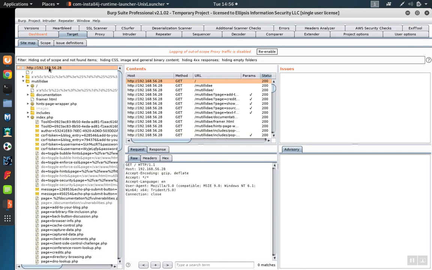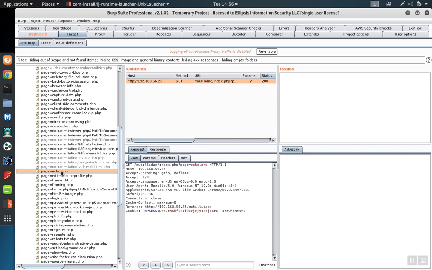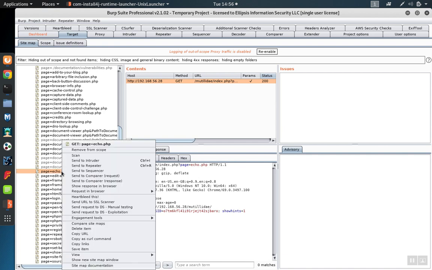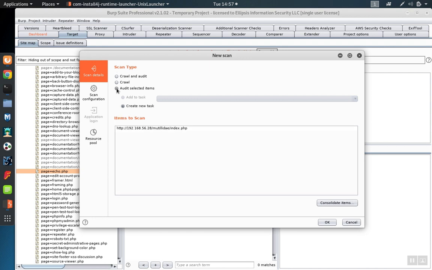To start a scan, we right-click on the domain, page, or section of interest. Since we're doing a demo, we're going to scan a small section of the site. We right-click on this area, which would normally just be the root or the domain, and we select Scan. Since we've already crawled the application, we select Audit Selected Items.